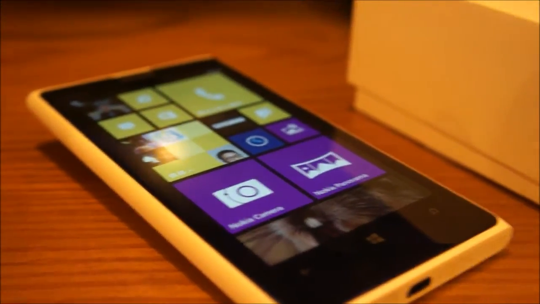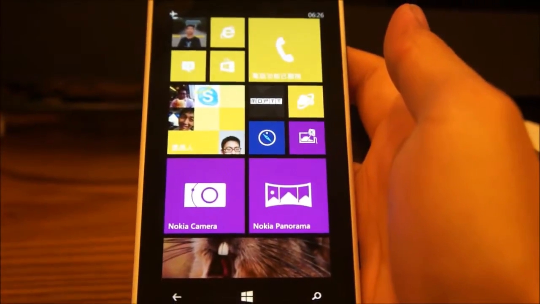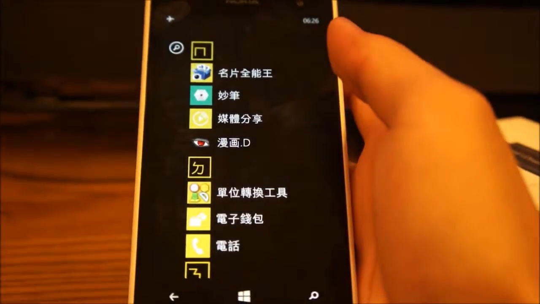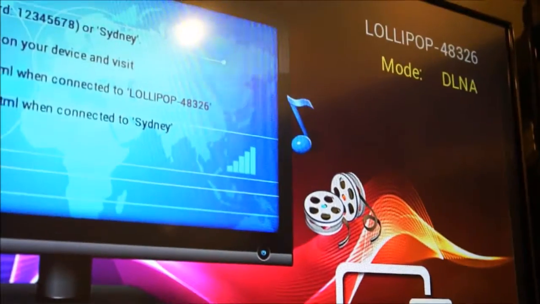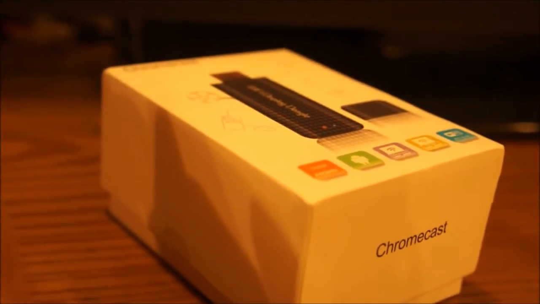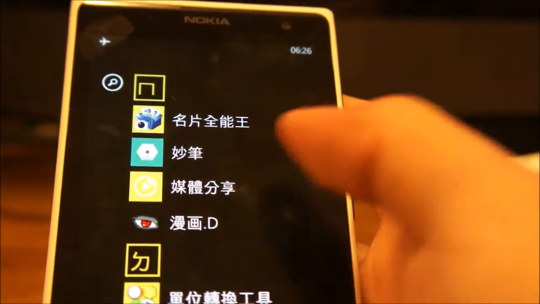Hi guys, today I want to show you how to share your contents to the TV with your Windows Phone 8. Because the Windows Phone 8 only supports DLNA, your TV must support DLNA. If your TV doesn't support DLNA, you just need to buy a dongle or a DLNA device. And it's quite easy to do that.